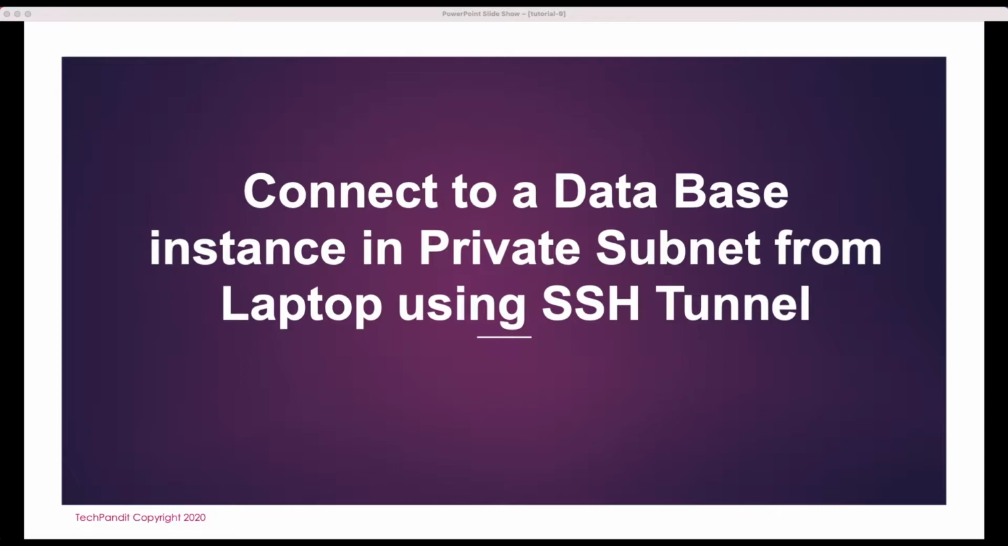I am Dan. Today I am going to show you how we can connect to a database instance in a private subnet from our laptop over the internet using SSH Tunnel. So the idea is the database which is residing in a private subnet, which I can't access directly over the internet, I will use SSH tunneling to access it from my laptop using my preferred SQL client, like in this case DBeaver.